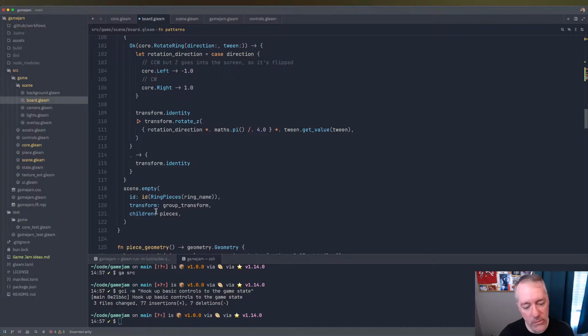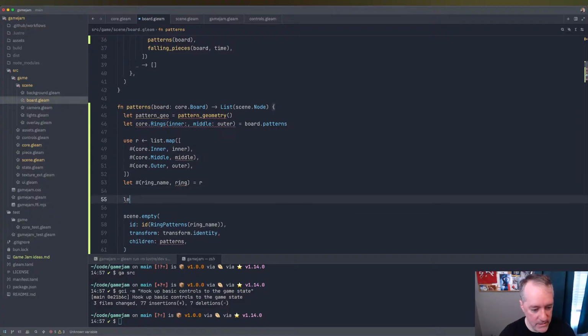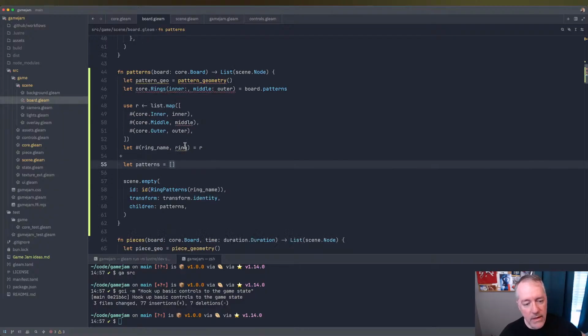Maybe I could make a group transform and the children are going to be patterns. And we'll just make let patterns be an empty list right now. Okay.